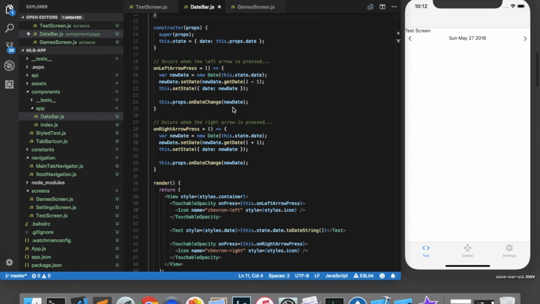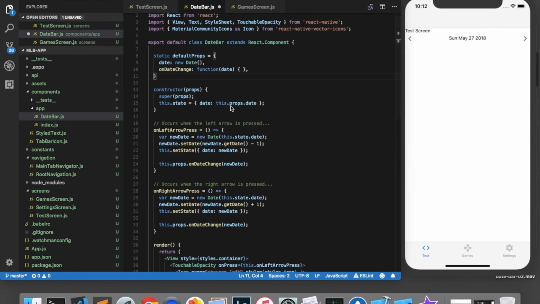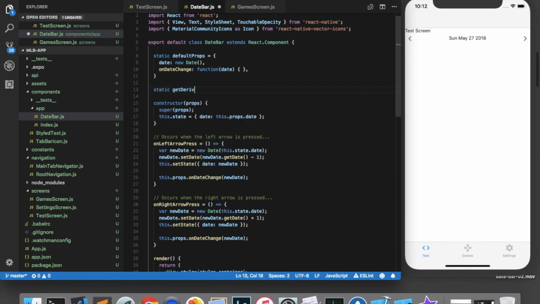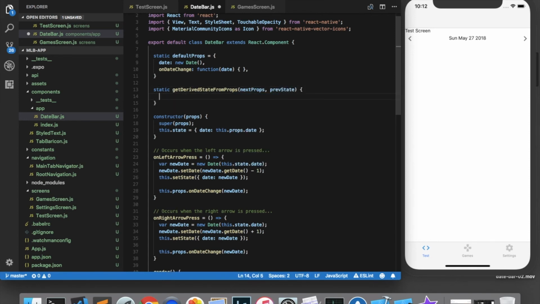One final thing we should add to our component is the static getDerivedStateFromProps function. So I'm going to add a static getDerivedStateFromProps, which takes the next props and the previous state as inputs. And this function is actually a replacement of the componentWillReceiveProps function, which is being deprecated soon. And what it does is it figures out whenever the props change on your component, and it allows you to update the internal state of the component accordingly.